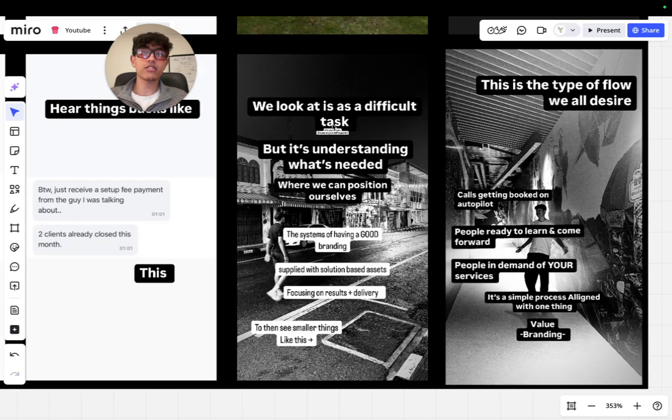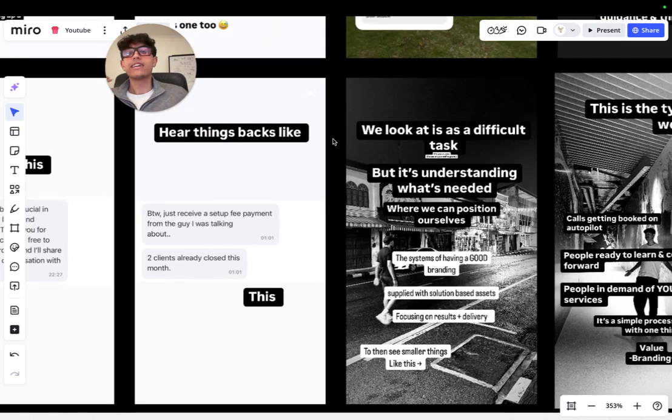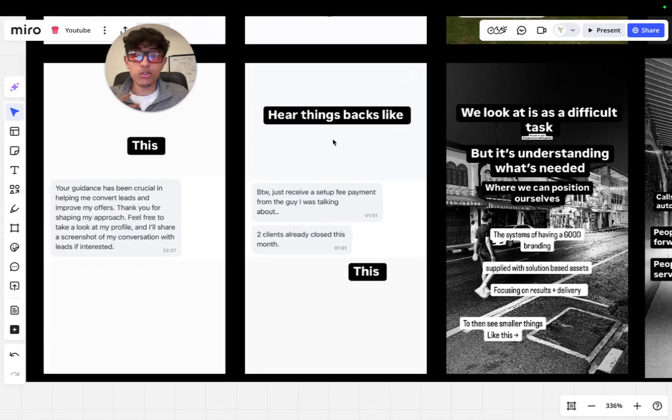But some of us look at it like a difficult task, but it's understood what's needed, where we can position ourselves, the systems of having a good branding. Coming on with this, we have some solutions to back it. For example, by the way, I just received a setup payment from the fee I was talking about. 2 clients already closed this month.